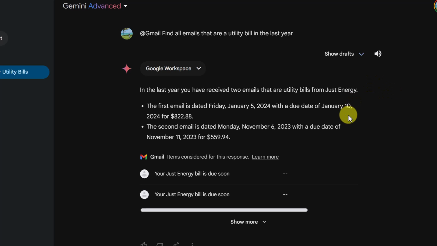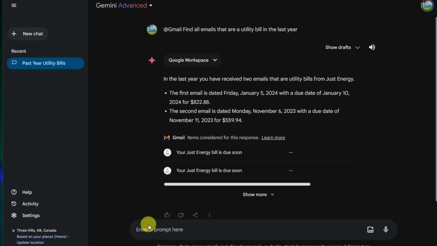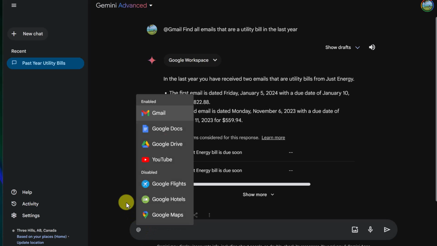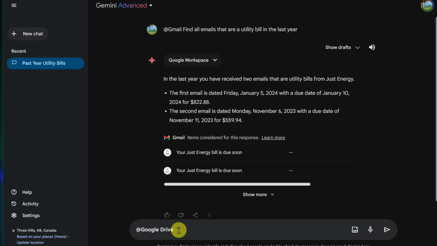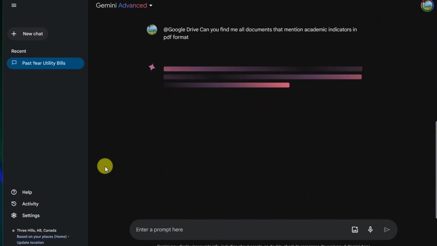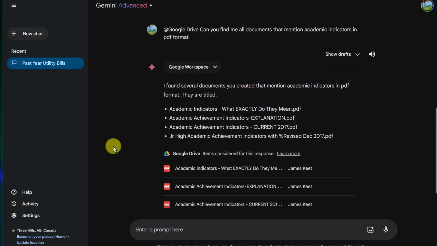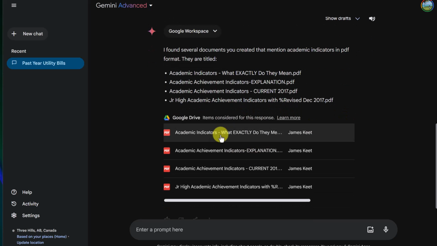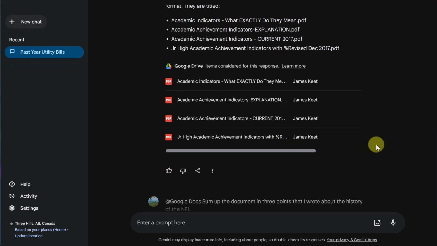Now let's try something else. So let's try this as a prompt. Let's go back using our @ and this time we'll do Google Drive. Let us ask this question. Can you find me all documents that mention academic indicators in PDF format? Let's go ahead and submit this. Now it goes through my Google Drive, finds the different documents that I'm looking for, and shows me that they're in PDF here. And again, I can click on them right here, and it's going to open up in a new tab.